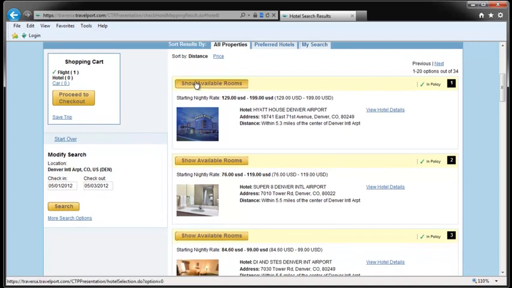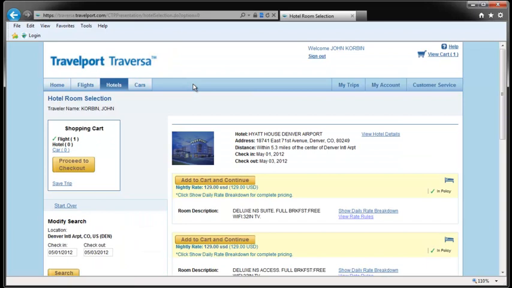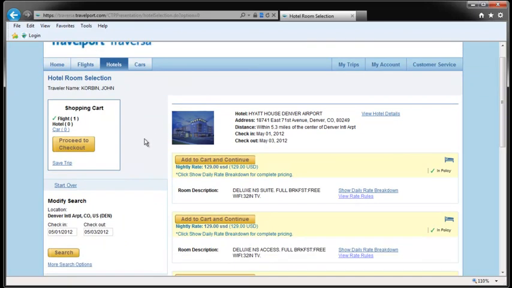So if we want to see the available rooms with this particular property, we'd click on Show Available Rooms, and that will give us the rates sorted low to high. Here we're seeing a $129 nightly rate. It's a deluxe non-smoking suite, full breakfast, free Wi-Fi. It gives a brief description here on the room type, and it says it's in policy. So we can add this to our cart and continue.